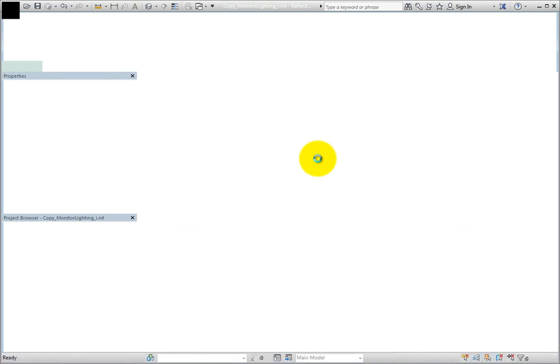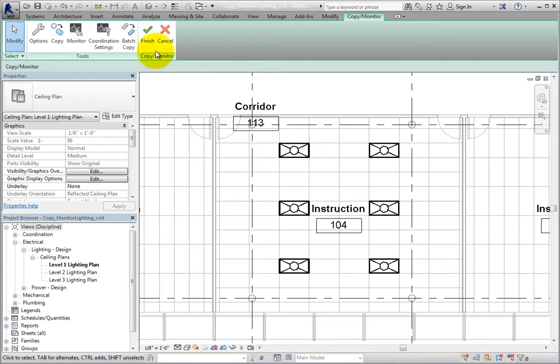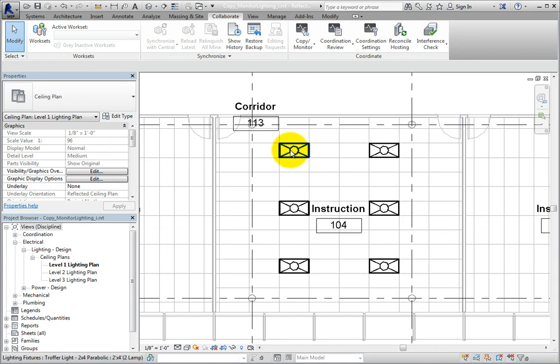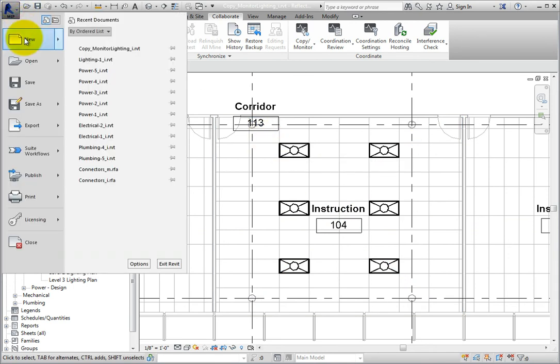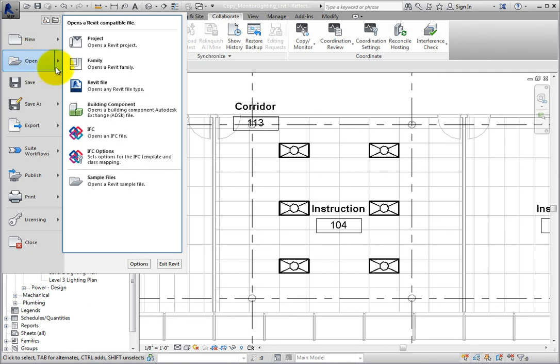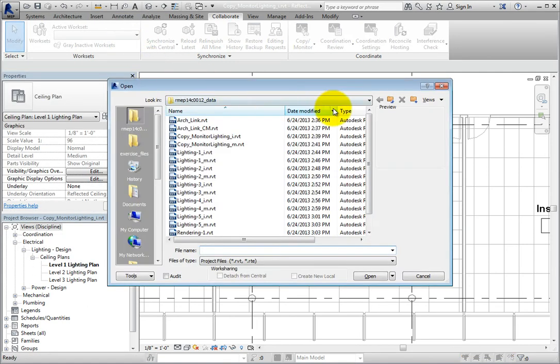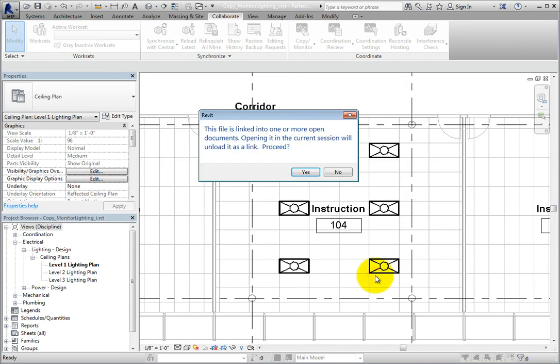Now, to illustrate the power of the Copy Monitor tool, I will open up the architectural link and move the lighting fixtures. From the Application menu, select Open, Project. Then navigate to the folder where the arch_link_cm.rbt file is located, select the file, and choose Open.